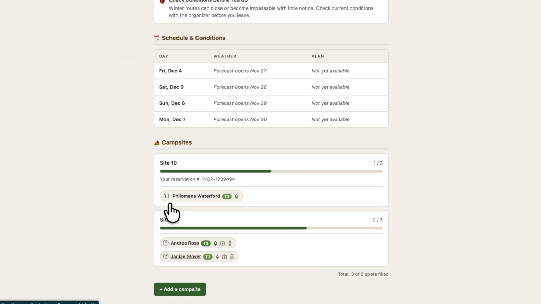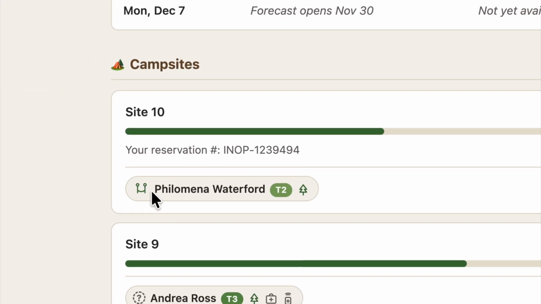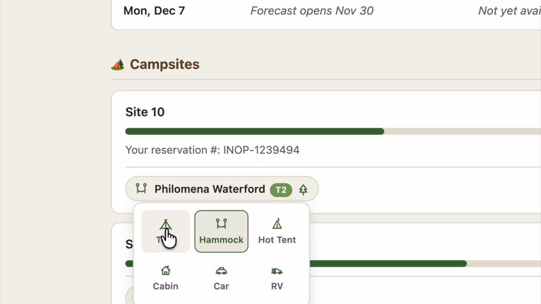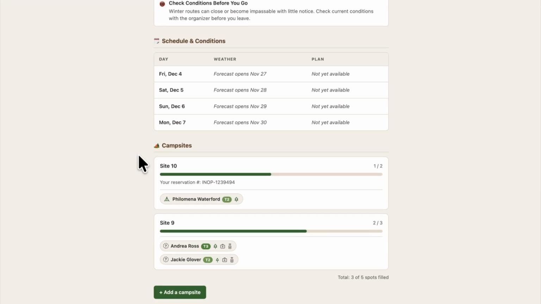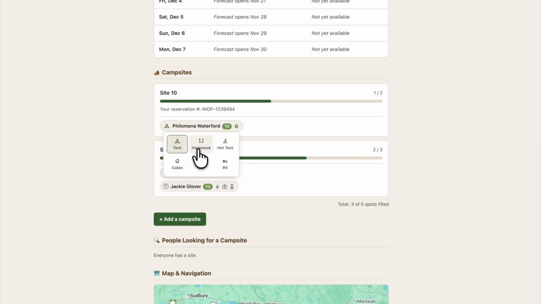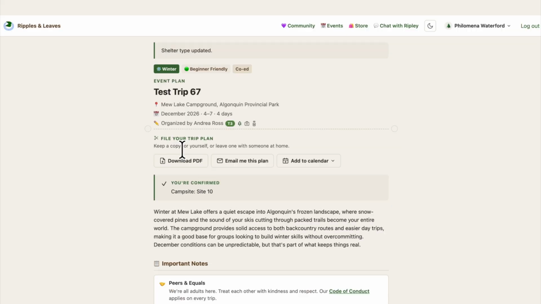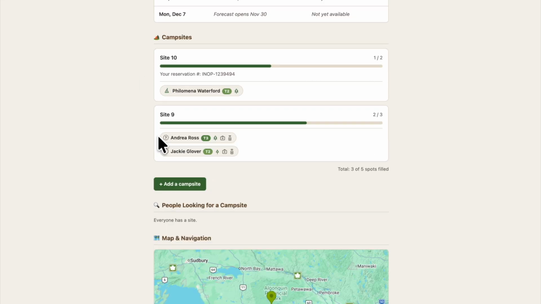But that's how easy it is. And if I decide that I don't want to use my hammock, I can click that. And I can say tent, or say I want to not use a tent, but maybe camp in my car. So it's really that simple. You can do most things by simply clicking buttons.